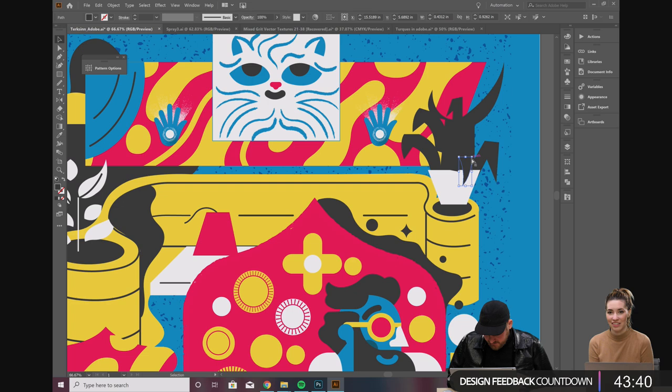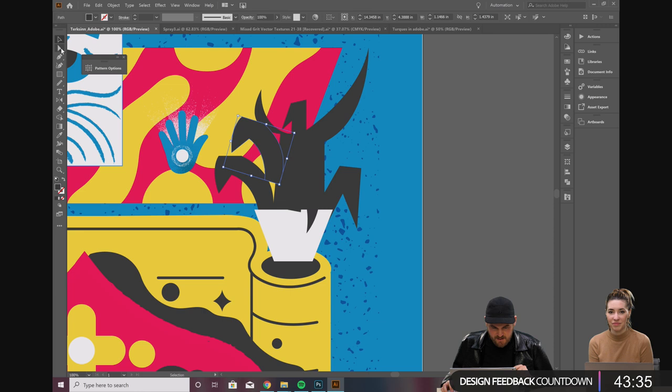Yeah, so now I have this little dark plant, so I'm gonna go in there and bring out more detail with the lines and shading.